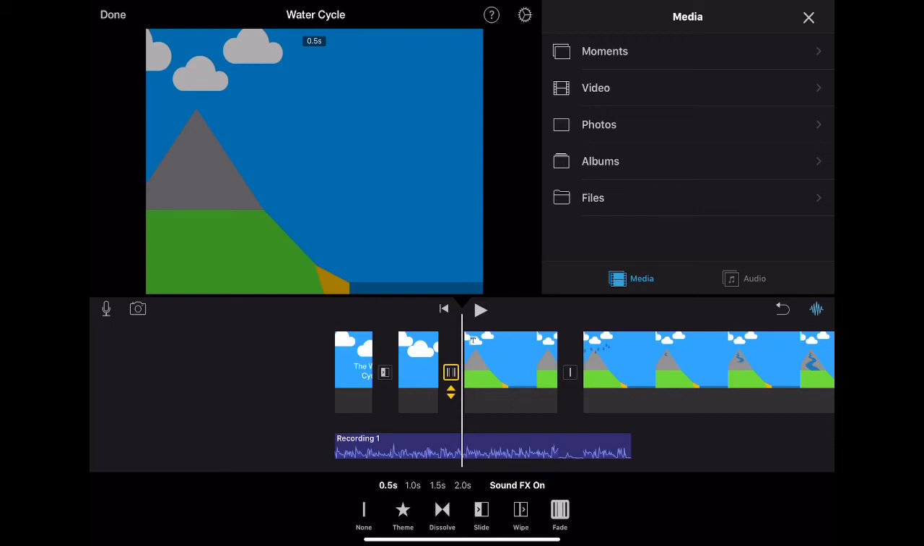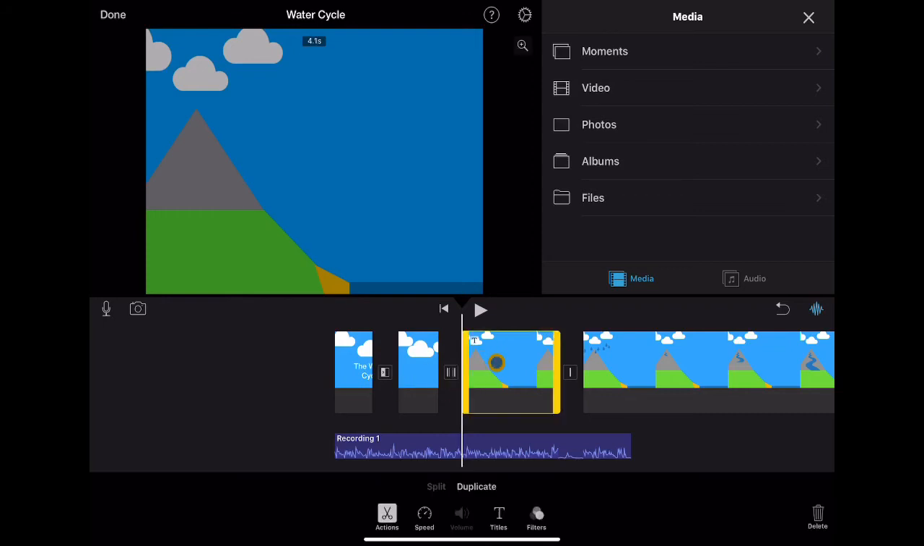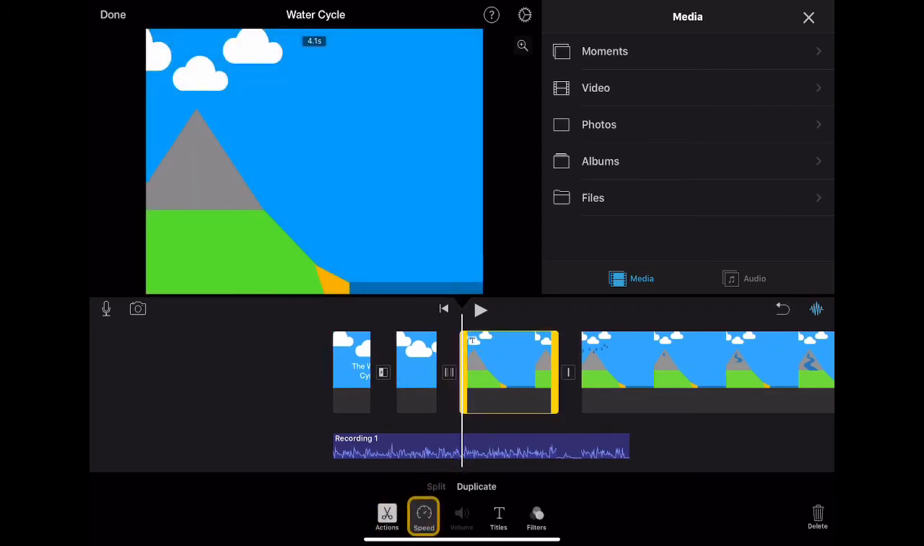I would always suggest, don't overload a video with lots and lots of different effects, but sometimes it can really have an impact to show that you're changing from one section to the next. So it's a useful tool to know about. Okay, so we've looked at actions. We can also look at speed.